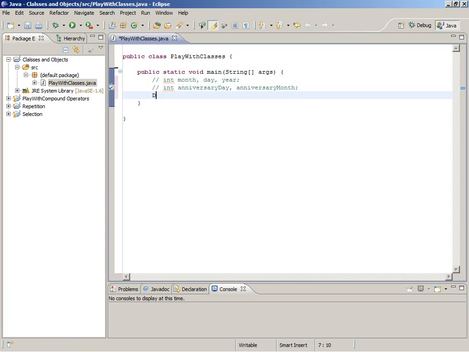And I'm going to name this one Date. So I want to have Date birthday. And I want that variable to store the month, the day, and the year that represents that one thing. Well, it doesn't compile because we don't have a data type called Date, and that's what we're going to define. This is the data type, and this is the variable.